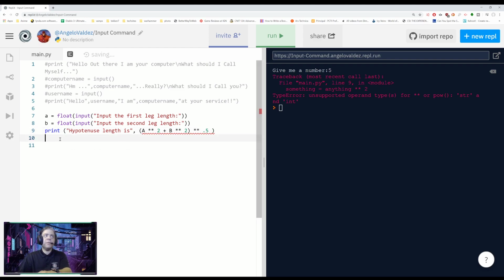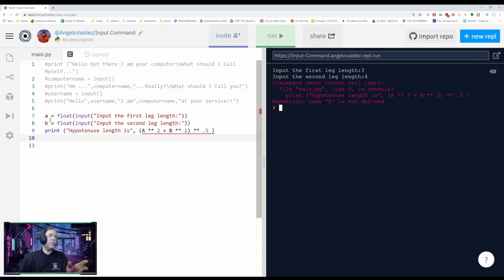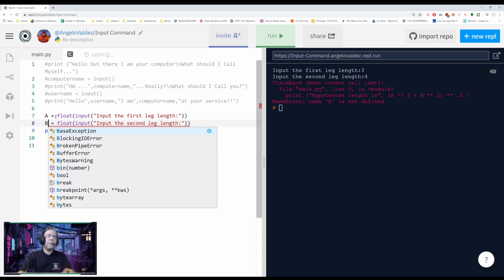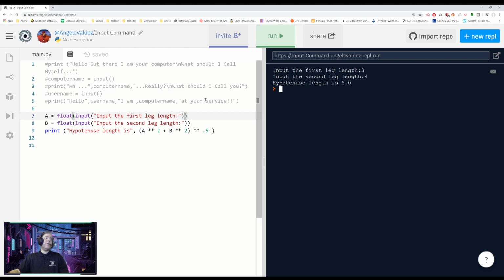So now we want to run this, and the first one is 3, second one is 4, and there's a problem. A is not defined and B is not defined because it is capital, not lowercase. So two ways to fix this is either change the A's here, or change the ones there. I'll do it up here because we want a capital A and a capital B this time. Let's try it again. 3, 4, 5.